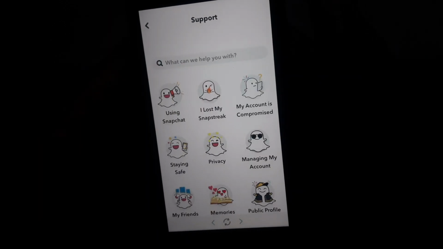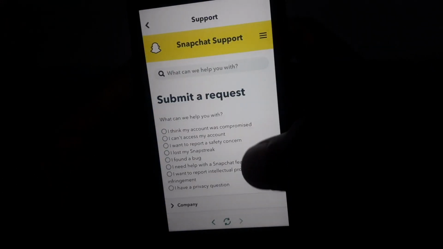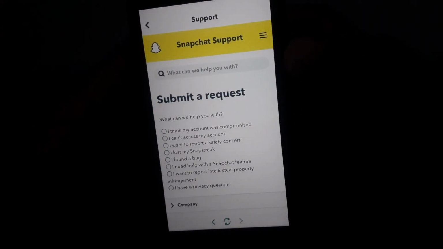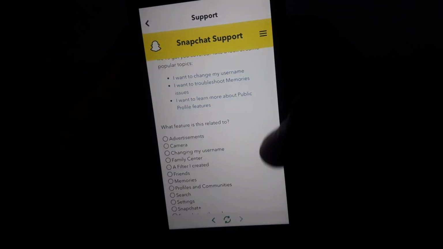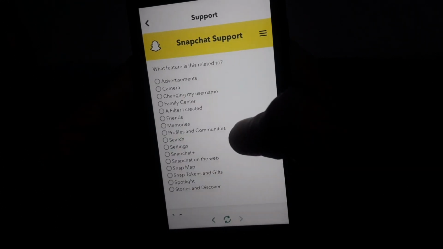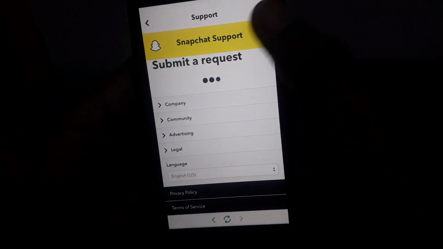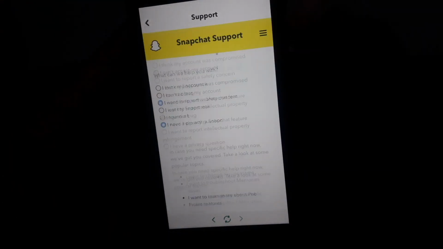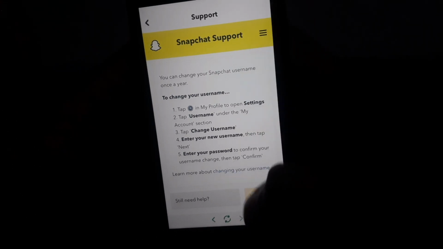we have to go back and again click on I need help, open the Snapchat support, and scroll down so that we can click on contact us here. So here you have to click on I need help with a Snapchat feature. Then scroll down and look for what feature is related to you. So you have to click on changing my username. If you click on that, they will tell you the method, because this method doesn't work, you have to click on here.